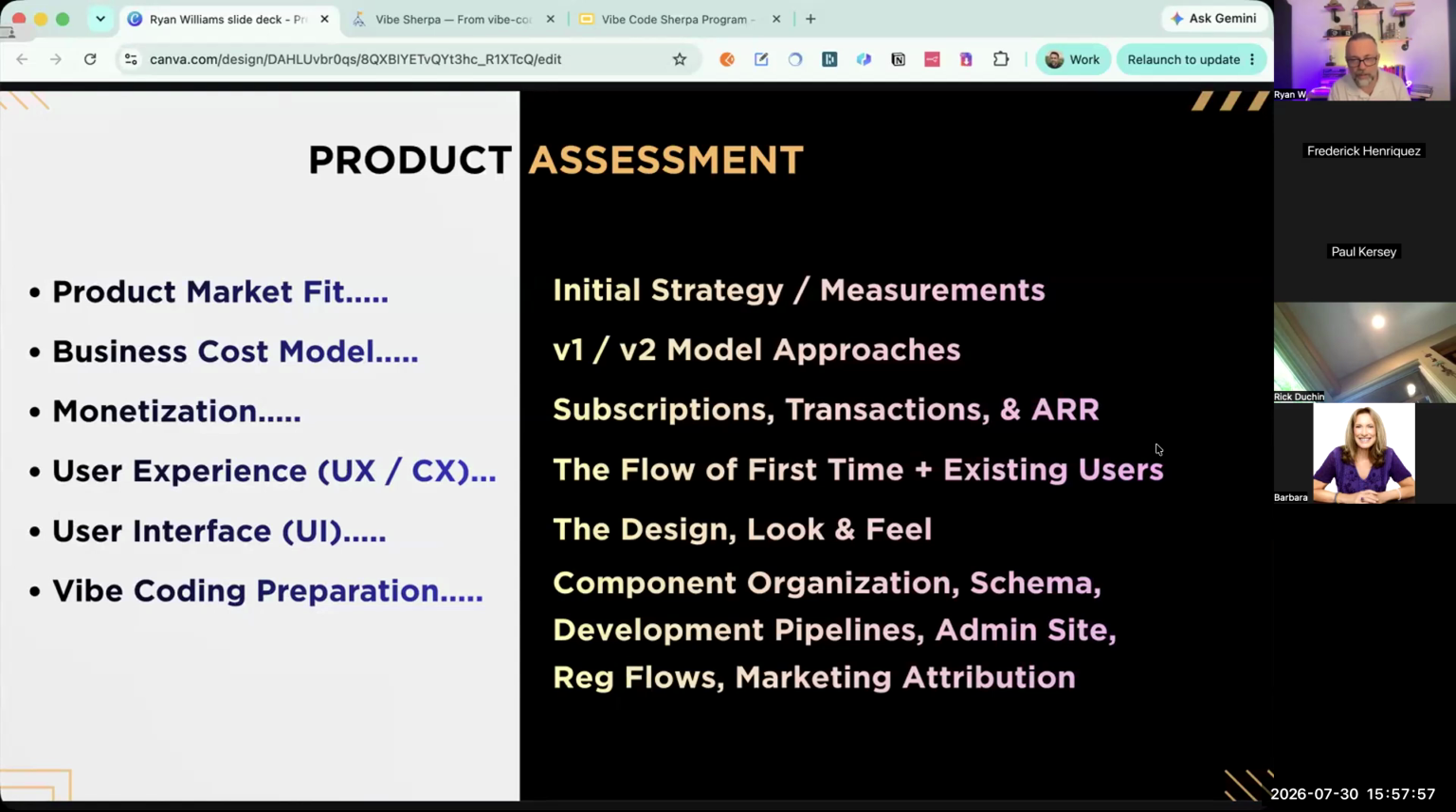You've got to think about your admin site. So for you to run this, what are the admin tools that you have to actually have there? And then finally, reg flows, marketing attribution. There's a whole bunch of different things that go into this to go beyond just the prototype that you created.